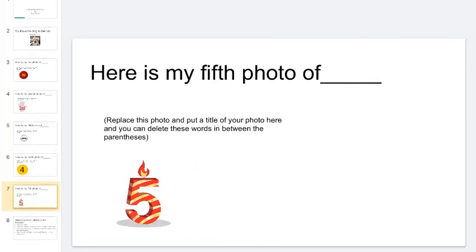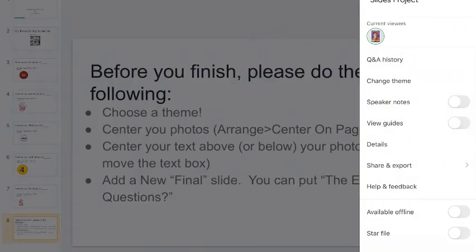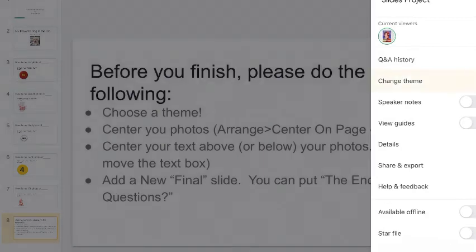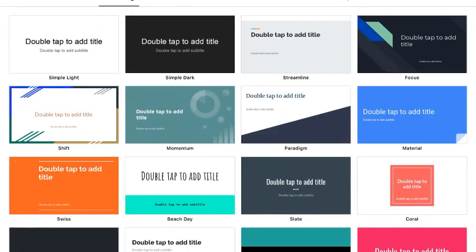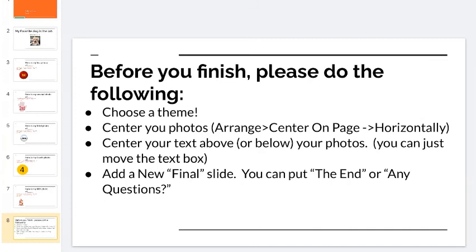And then if you look at the very last slide here, it says, before you finish, please do the following. Choose a theme. If you don't remember how to do a theme, look in the upper right corner. There's 3 dots. If I tap those 3 dots, after Q&A history, it says change theme. And that's where you can go in there and change it to simple dark or momentum or Swiss. I'll just change it to Swiss because it looks kind of cool there.